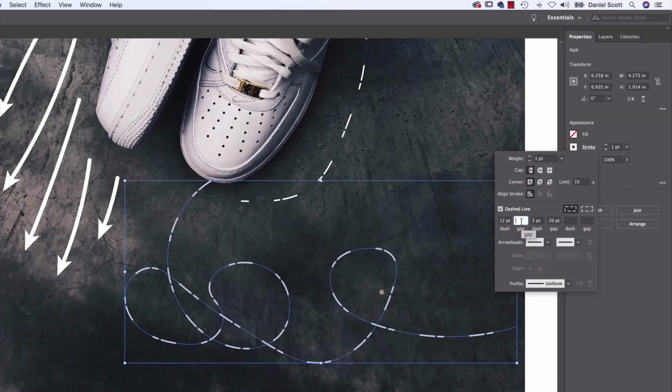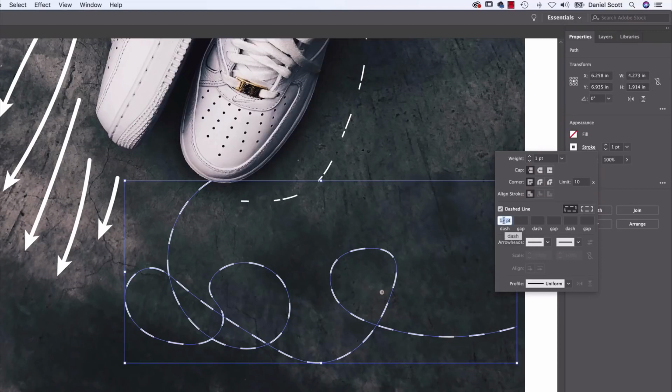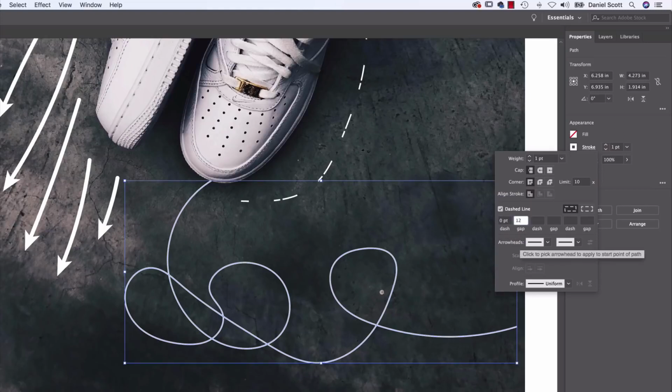Let's get rid of everything else in here, back to kind of default. And the way you do it is really weird. The first dash you put in is 0, which doesn't do anything until you click on round caps. It needs to be 0. Then the gap is however big you want it to be. I'm going to do 12.